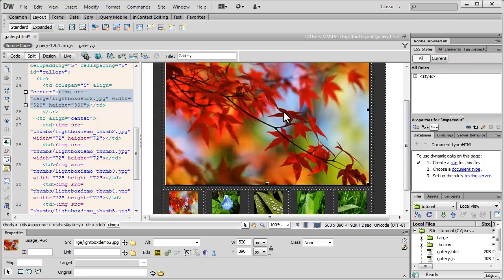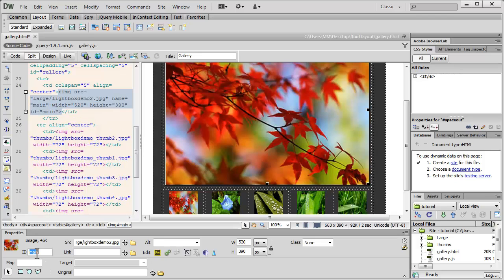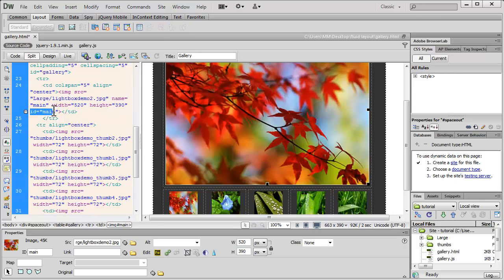Now after selecting the bigger image, making sure that the bigger image is selected, I'm going to go out here where it says ID, and I'm going to type main, and hit enter. Alright, so people, just remember this main bigger area which has this biggest image has an ID of main, as you can clearly see out here.